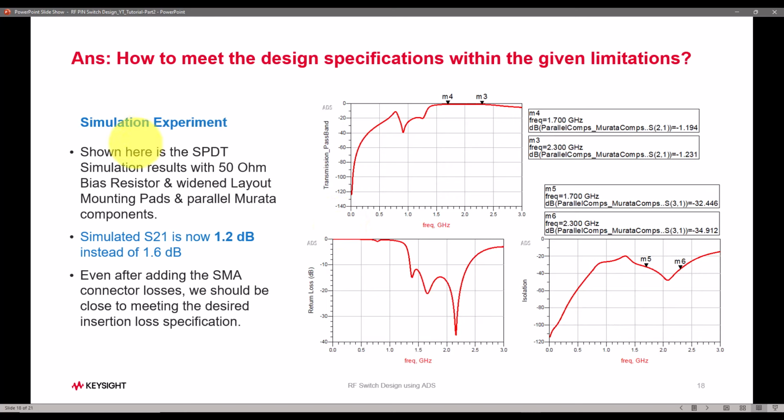So I went ahead and did a simulation experiment. Because simulation is my virtual world, I can do whatever I want. I replaced 560 by 50 ohm, and now you can see the insertion loss with Murata capacitors mounted in parallel with wide layout co-simulation result. I'm able to achieve around 1.1, 1.2 dB, and if I add 0.3, 0.4 dB of the SMA connector, I will still be meeting my S21 specification or the transmission specification.